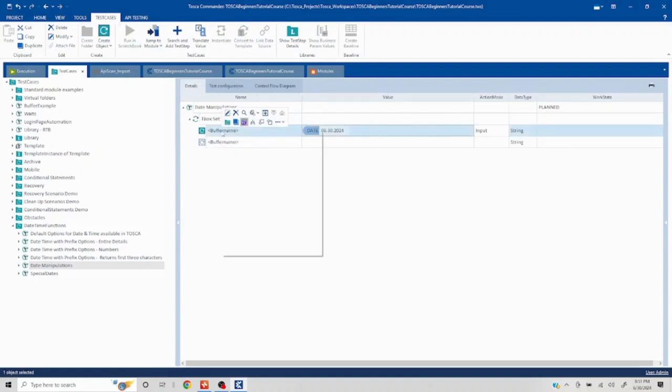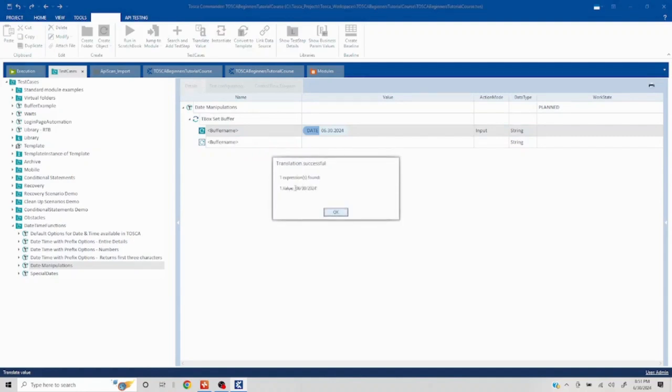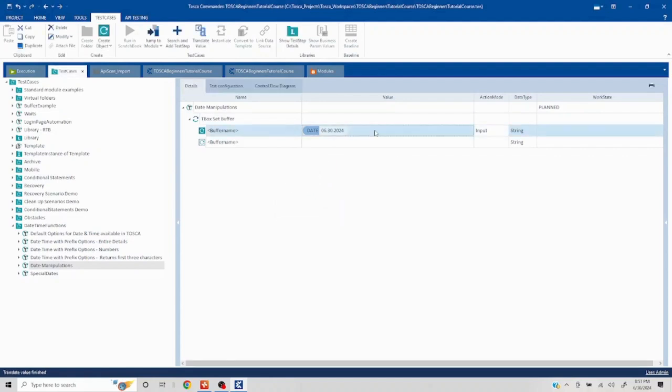So now if I translate this value, you'll be able to see a successful expression. So see, this is the expression. Now you might wonder why this is coming as a slash, because in the target set format it is in slash. We are going to talk about that, as that is the third component of this date function.